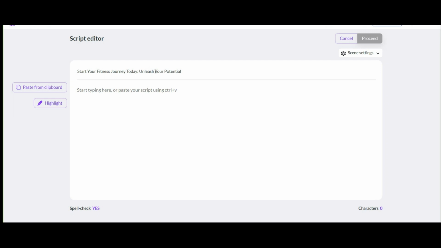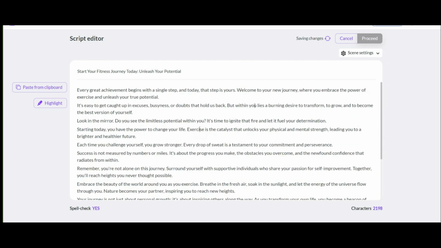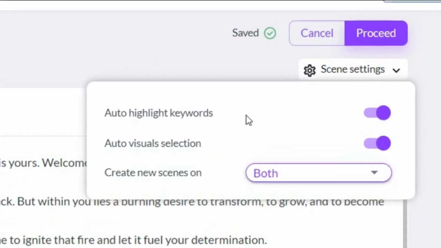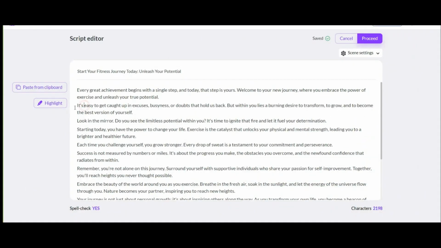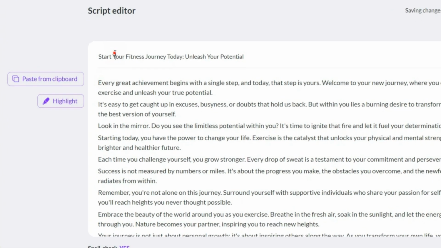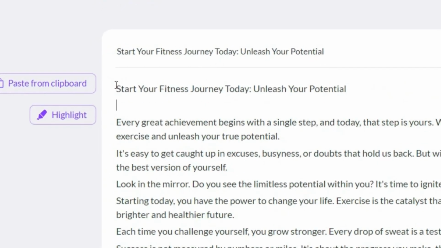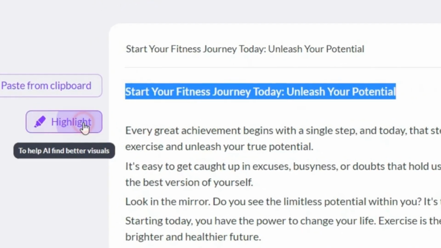Paste the title here, and paste the main script here. A special feature of Pictory is that you can specify here to highlight some important words in the subtitles. You can also disable this option. Even from here you can manually highlight the special sentence or words you want. For example, in order to show how, I add this title to the script and highlight it. So easily. Now this sentence will be highlighted in the video.